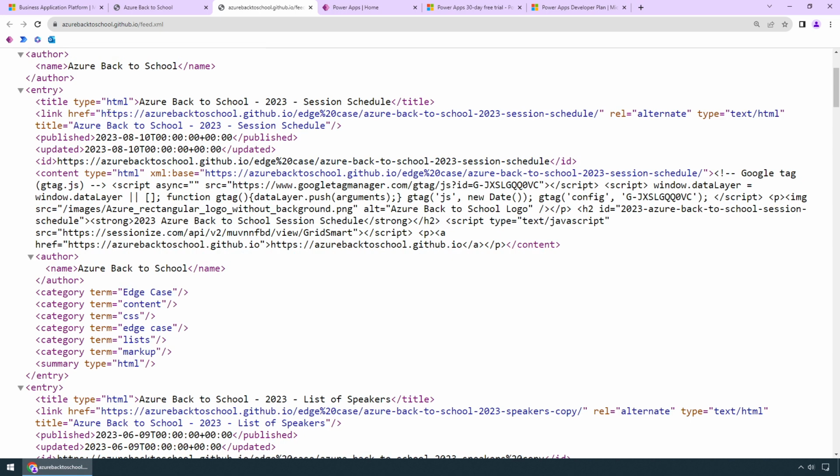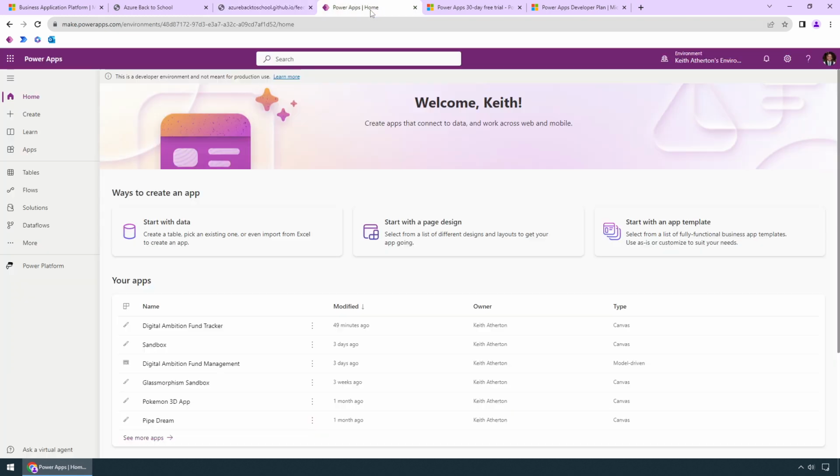So if we scroll down, we can make out things like titles right here. So there's the session schedule. We can see when it was published. We can see when it was updated and a lot more information. Now what we'll do is we'll actually use Power Apps to display this information from the feed, and just to show how easy it is and how quick to build an app. So let's go over to Power Apps.